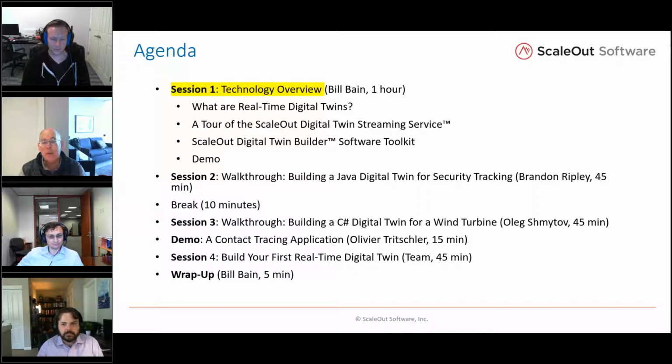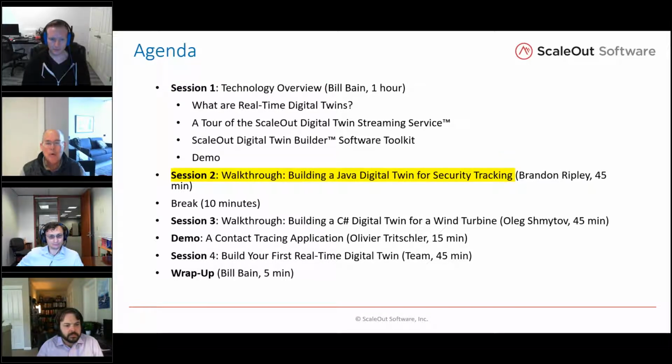Then Brandon will jump in and do a session in which he'll look at the actual source code for that demonstration and give you a tour of how you build Java-based real-time digital twins. It says here we're going to take a break after that, but based on the feedback I just got, I think we'll try to take a break between every session except the contact tracing, which only runs a few minutes.